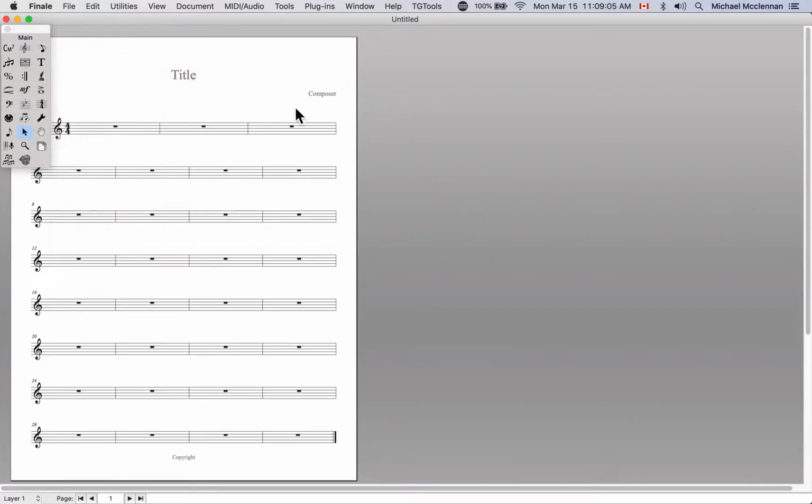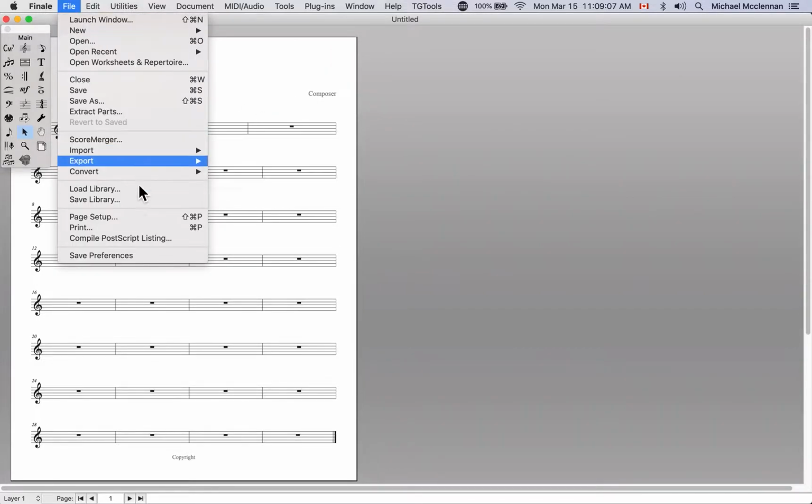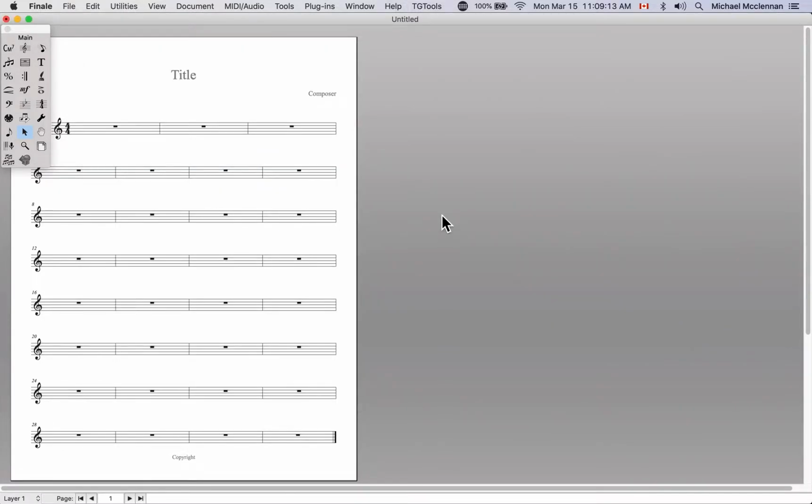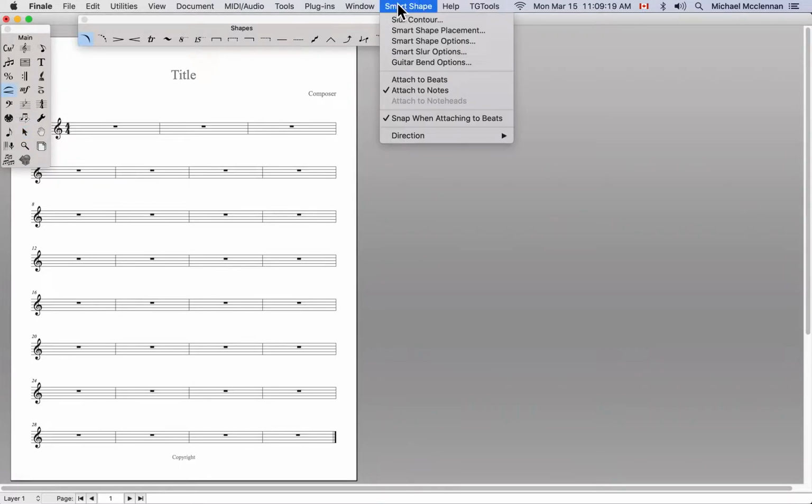I've just got the default Finale file up here, so I'm going to load the library here: edit, load library, and find where that is. I have it here. Go to the Smart Shape tool. Now, where you're going to find these shapes, Smart Shape options.